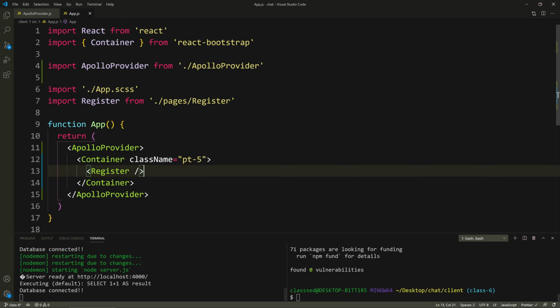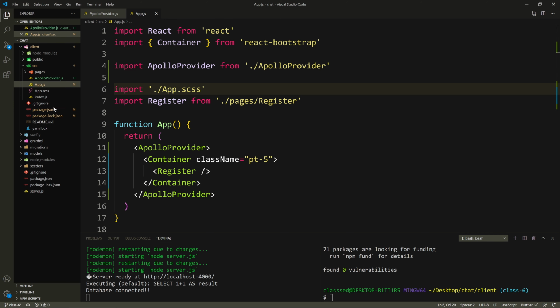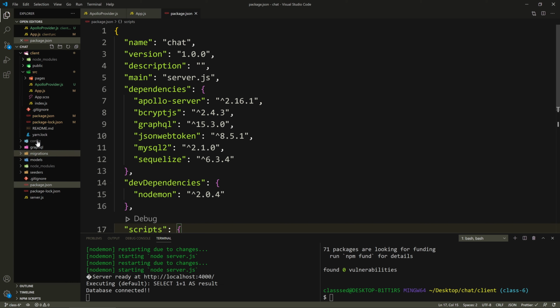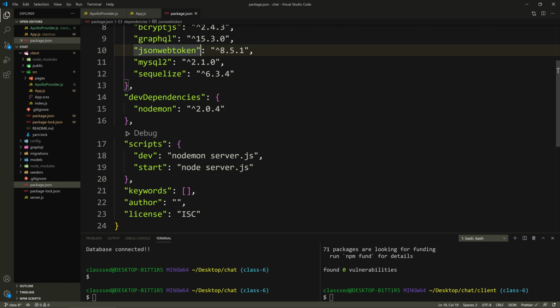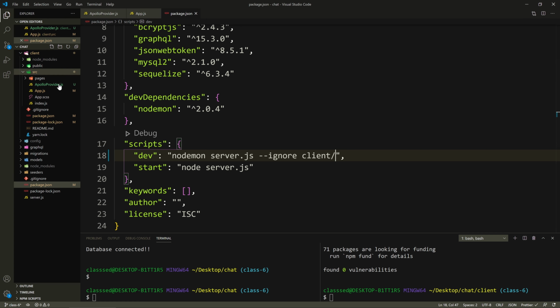One thing I noticed is that each time we make a change in our client directory, our server, nodemon, is executing again. We can solve this by going to the package.json, the one on the server level. We can stop the server, and in the dev script inside of here, we can add the ignore flag. So ignore, and we'll give it the client directory. So now any change that happens inside the client directory will not re-trigger nodemon to restart our server.